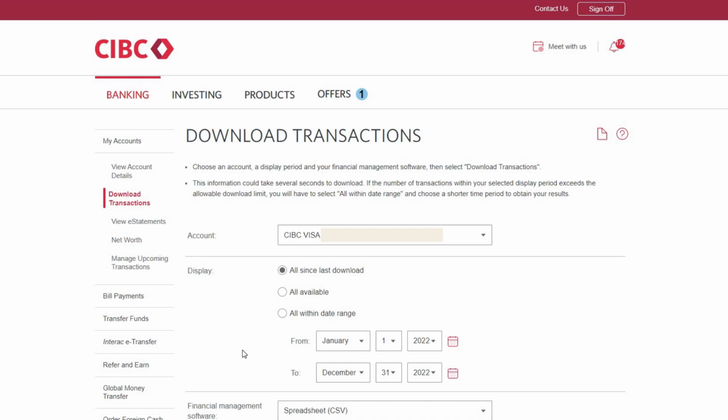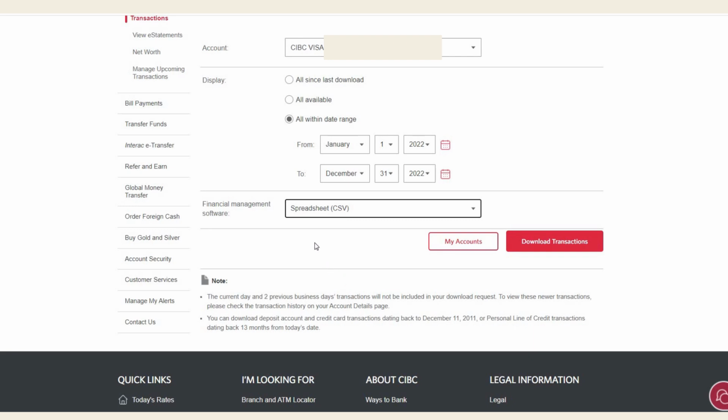There are also a couple of automatic options, all since download or all available or within date range. I will choose all within date range. In terms of file format, you have by default spreadsheet CSV file, which I'm gonna keep. There are also a few other options if you use some kind of software for integration. I don't have them, so I'll keep this one. And then you click on Download Transactions.